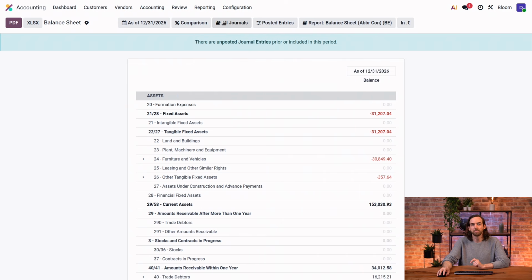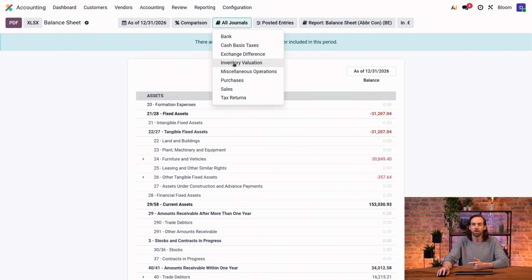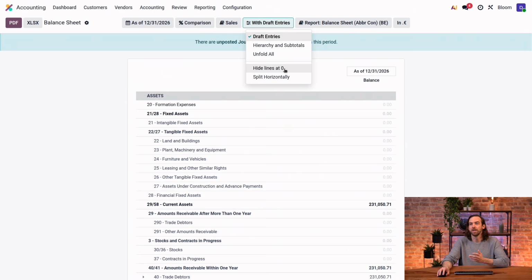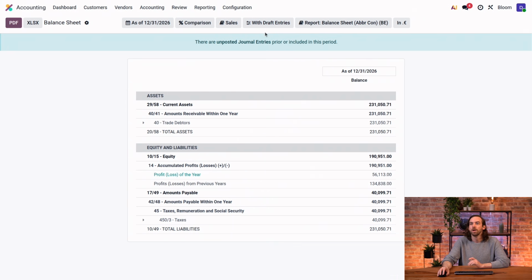And this All Journals button allows me to limit the report to the data of a specific journal, like our sales one, for instance. We also have some filters that we can select, and all of these let you change what data is included, how it's presented, or how the data is computed. Like if I select draft entries and then hide lines at 0. We even have the option to split it horizontally to satisfy various regional display preferences. Additionally, we can change the rounding unit.